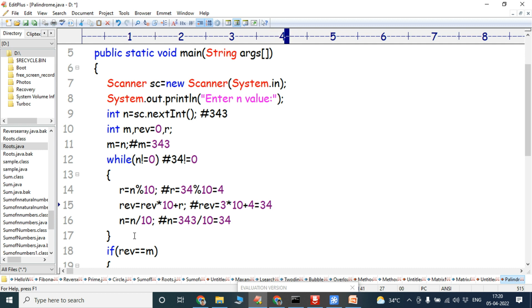Okay. Next one, n is equal to n by 10. So in this iteration, n value is 34. 34 divided by 10 is nothing but we are getting only 3. So in the second iteration, we are getting R value is 4, REV value is 34, n value is 3. So these values are input for the third iteration.